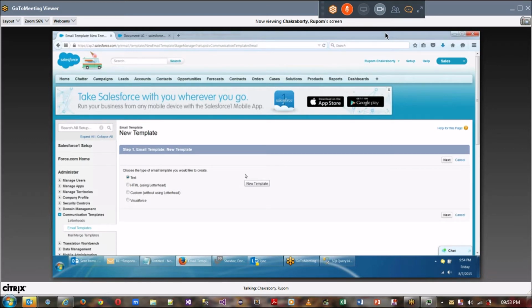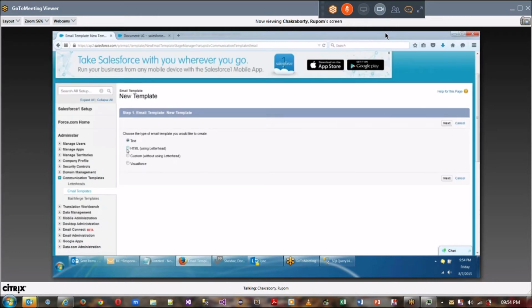Let them select the customer, let them select a template, click send. The system will decide what to write and what not to write, right? So now I go back to the question: what type of letterhead do you want? Text based, HTML based, right? HTML using a letterhead, HTML without a letterhead, or a Visualforce page. Visualforce pages are the web designing pages that we will create. We will see them in our development classes.